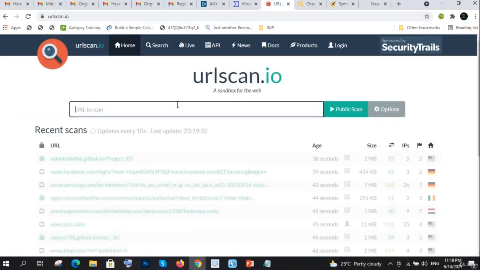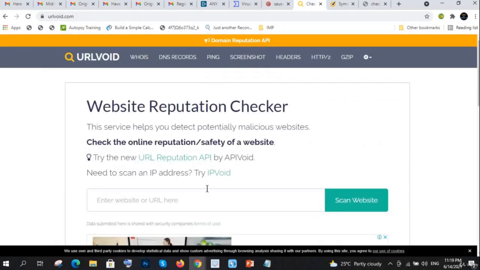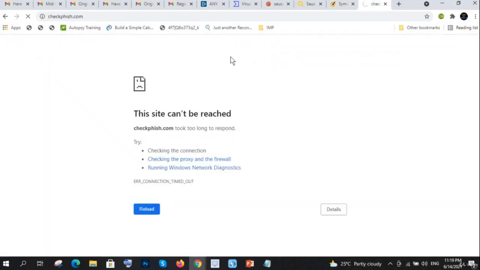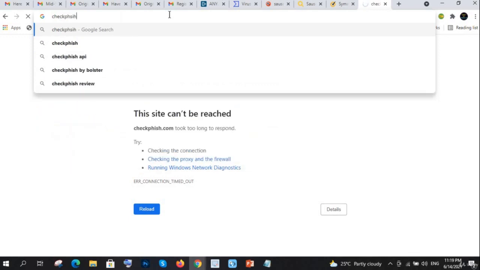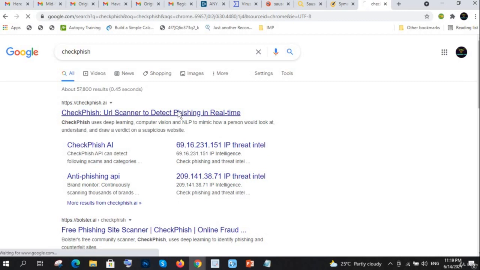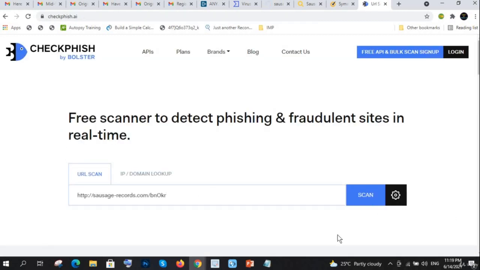So let's check on other websites what they are saying. Let me check here as well. I'm just putting my URL very quickly. Okay, so checkphish.com is not working. It's checkphish.ai, my bad. Okay, scan.